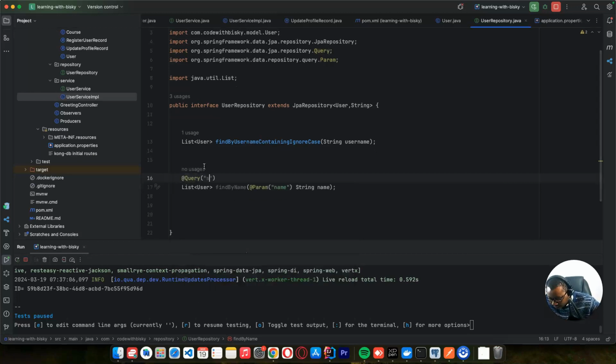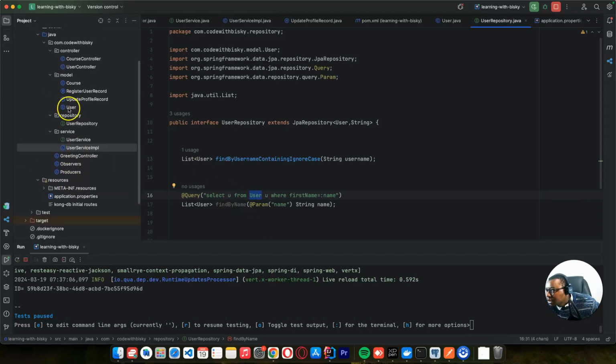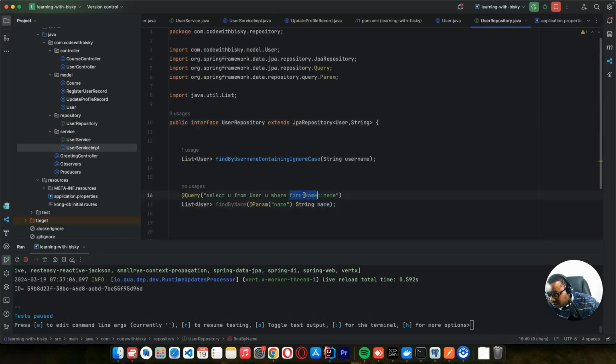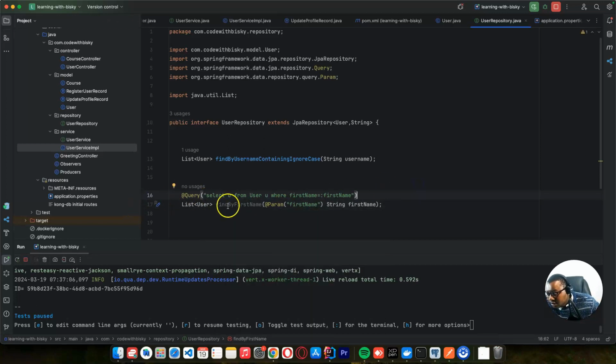In our query, you just say select u from user where first name is equal to the name that we are going to pass here. So what this does is this u is the name of our object. So this first name is we are looking for the first name, this one, and we are looking for this value that we are passing here. Or I can do this, first name here, find by first name. So this is the method.